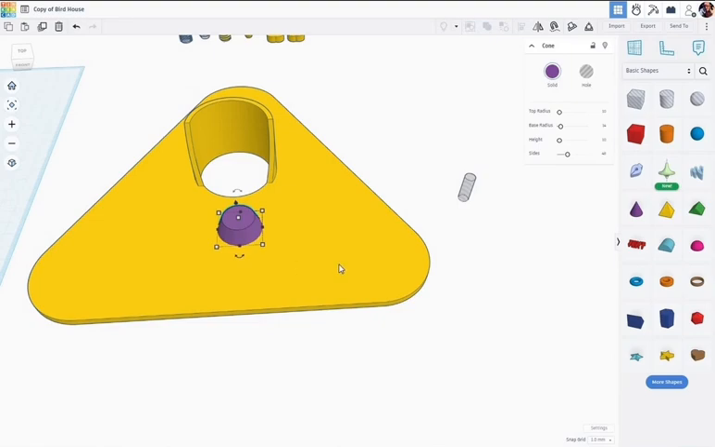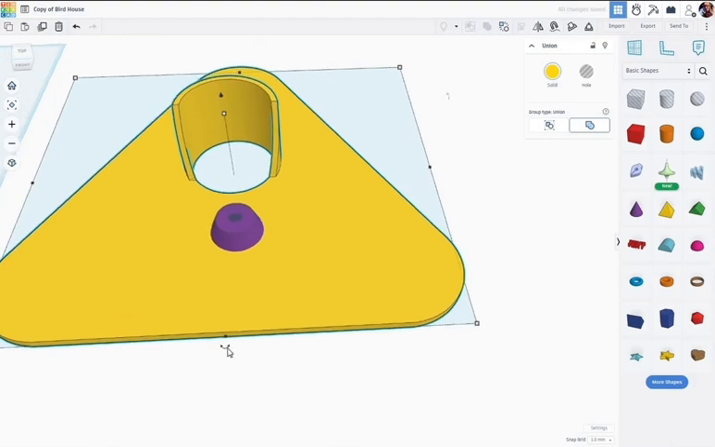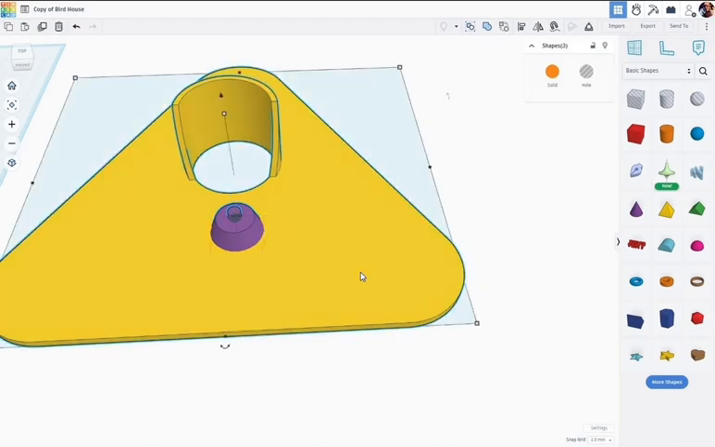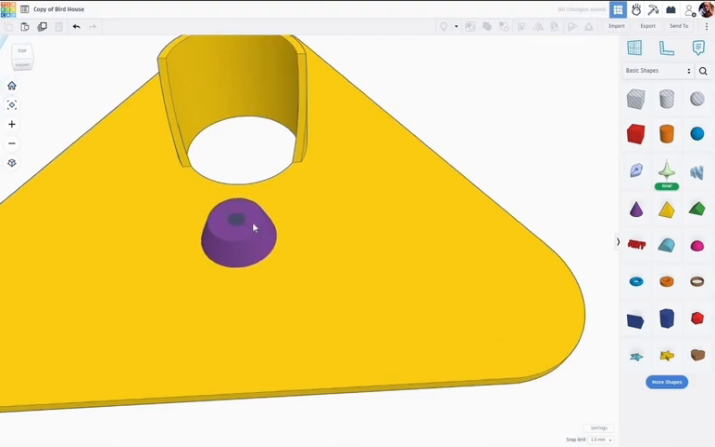Now, while we have that selected, I'm going to shift select on this hole over here. L for align. Okay, now let's get everything aligned up the middle of this. So I have the whole shape, I have the cone, I have this back part, the front plate. Click on align. Okay, everything's aligned that direction.